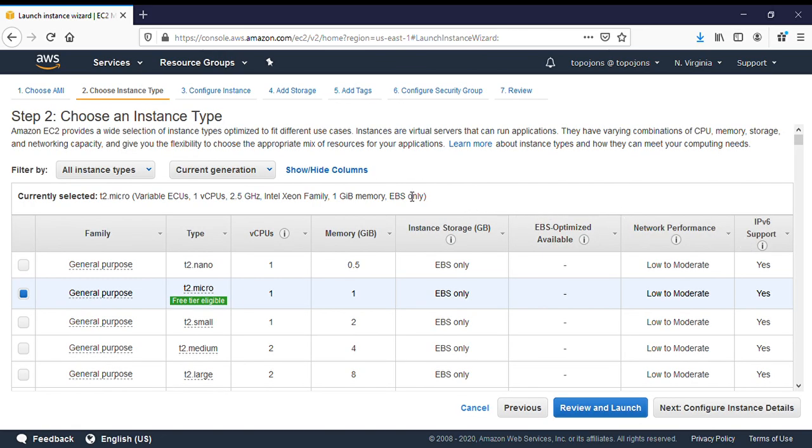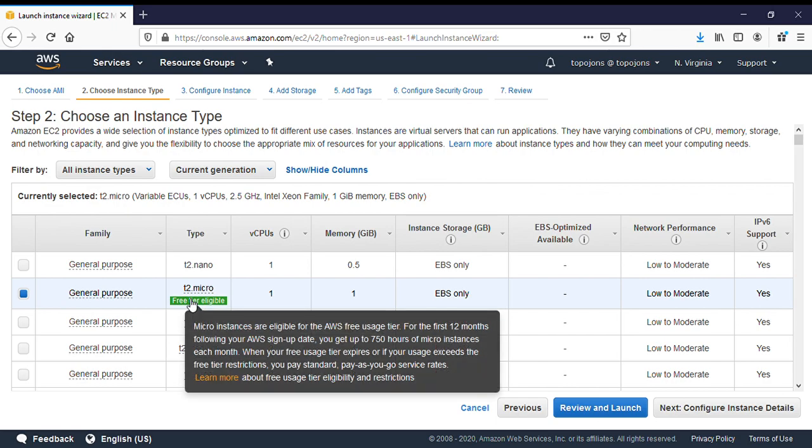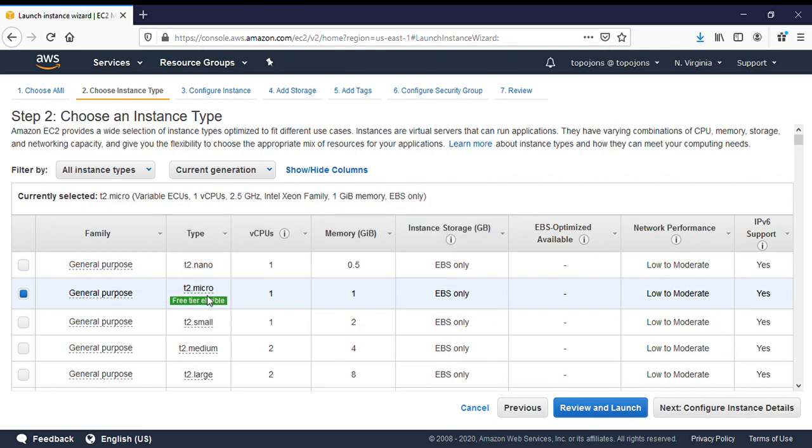When you click on Select, it lets you choose an instance type. That is the type of system configuration that you are looking for. For now, I'm choosing only the free tier eligible option because I'm still running the free tier, which is for 1 year. So I'm going to choose a general purpose T2 micro, which is free. The instance storage is EBS, the virtual CPU is 1, and the memory is just 1 gig.